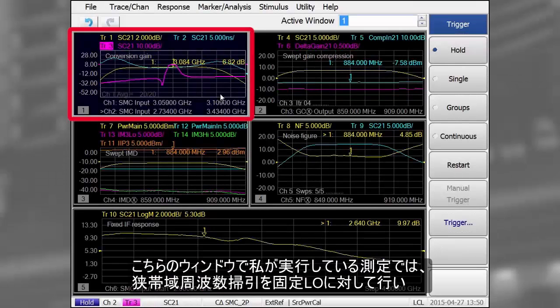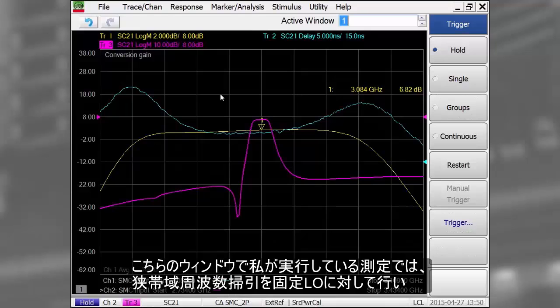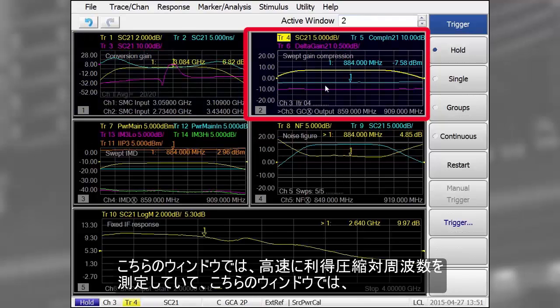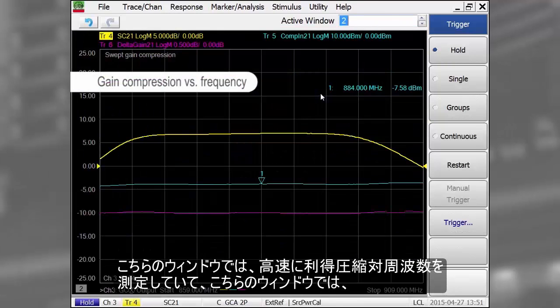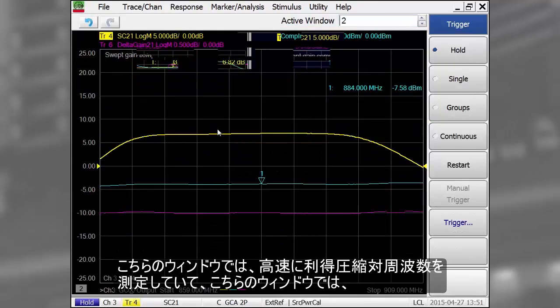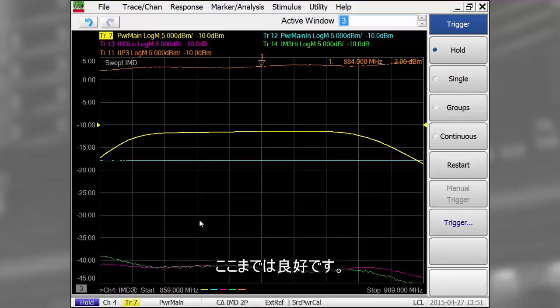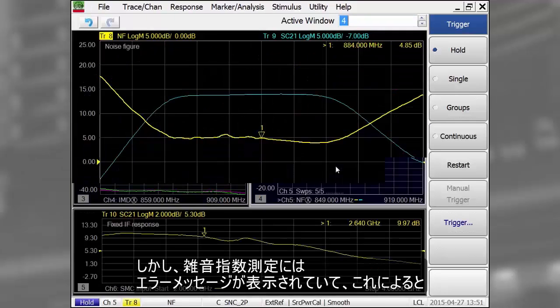In this window, I'm performing a narrow frequency sweep with a fixed LO to look at gain and group delay in the passband, and a wider sweep to look at stop band performance. In this window, I can quickly measure gain compression versus frequency, and in this window, I'm measuring swept intermodulation distortion performance. So far, so good.